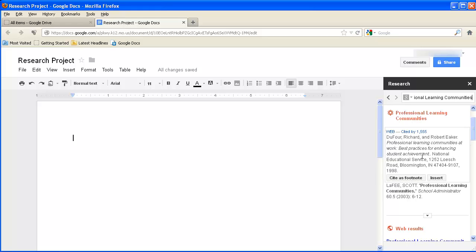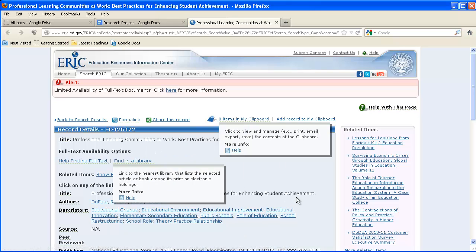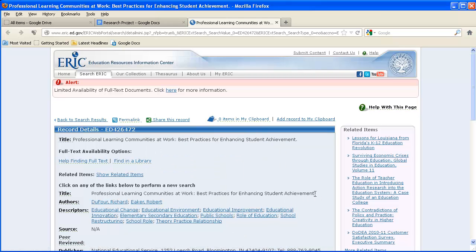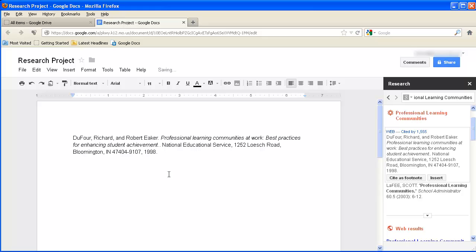So I can roll over this, and the first thing I can do is click right up at the top here where it says Web, and that's going to take me to the actual document. This particular one is on ERIC. Okay, so now that's one thing I can do. I can go and preview that document. Then, if I decide that this is what I want, I can insert this citation directly into my Google Doc, saving it for future reference.